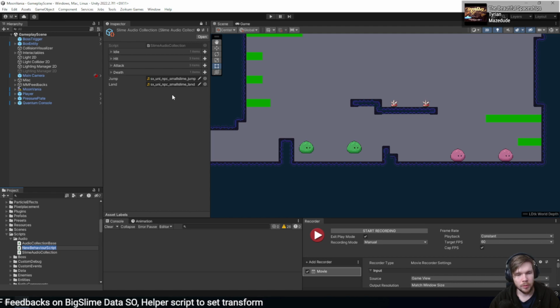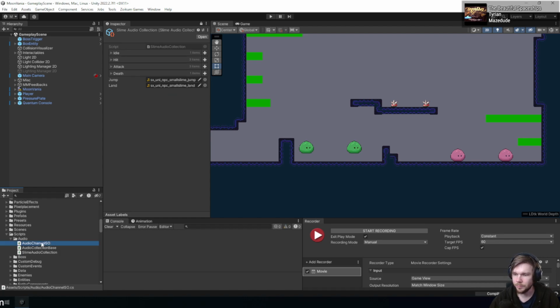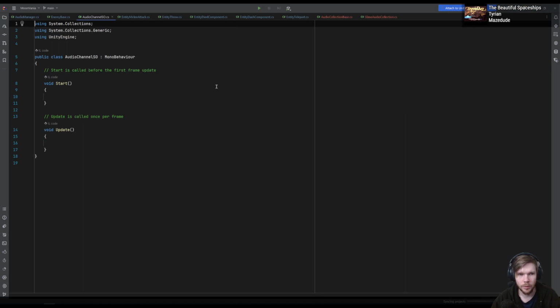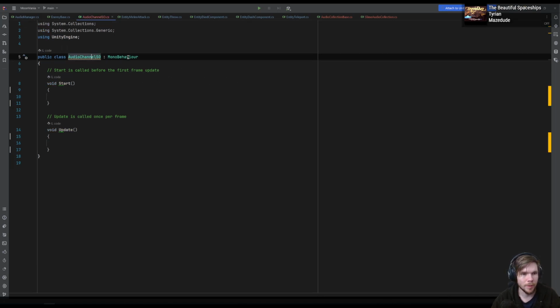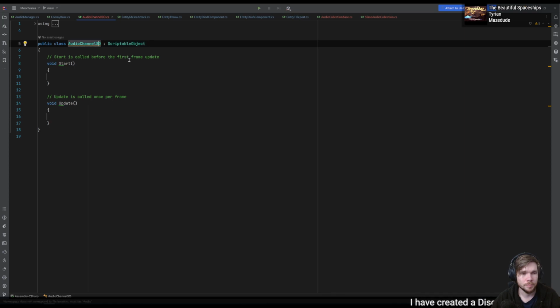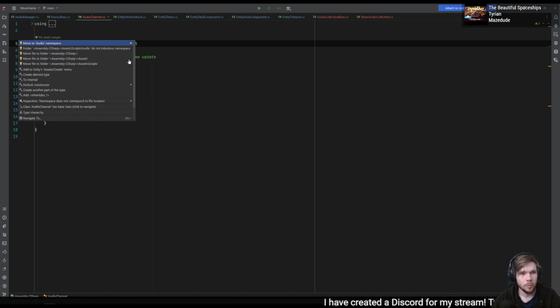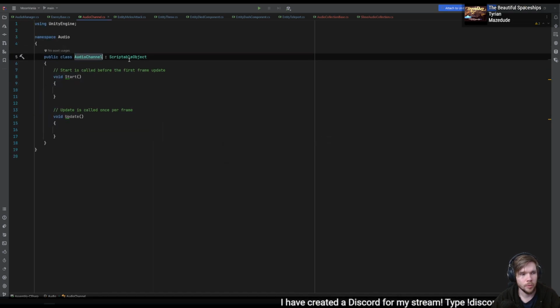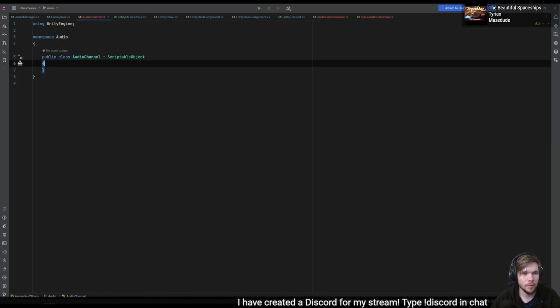What am I going to call it? Audio channel SO. Just audio channel. Why do I need to call it SO? It's a scriptable object, but I don't think I need to. Or maybe I should call them all SO. They are scriptable objects.